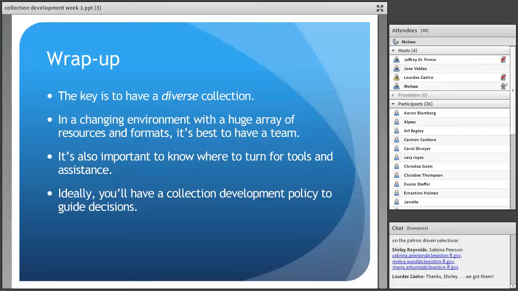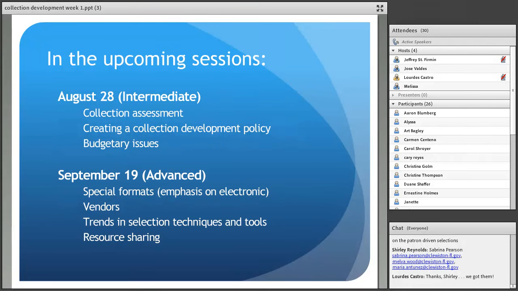And again, you'll have hopefully a collection development policy. And if you don't, come to the next session next week, and we will talk about how you do that, how you assess your community and your community's needs and your own budget and your own existing collection, and then arrive at a collection development policy that you can use. And this just kind of outlines what we're talking about next.